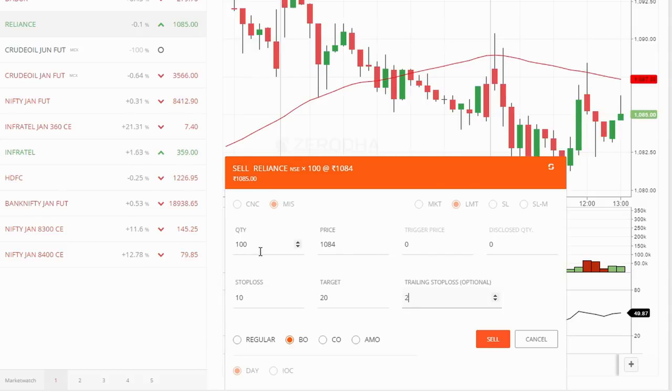What this gameplay is, is quite simple. My entry is going to be around 1084, and this is a short order by the way, so if it goes against me, I'm going to be stopped out at 1094, or if it's going in my direction, I'll make 20 points, which is 1064.